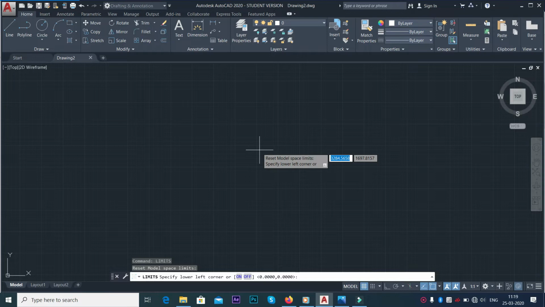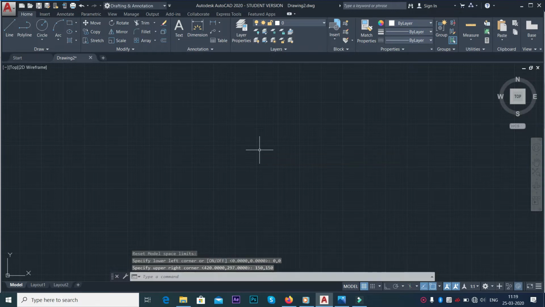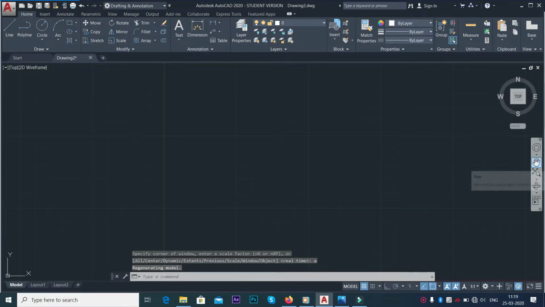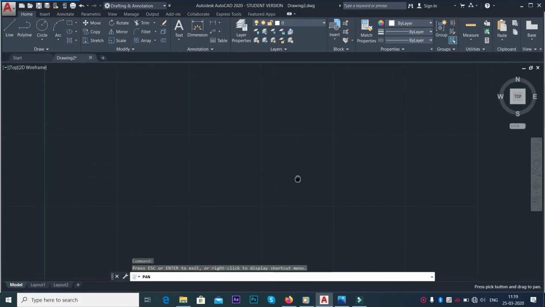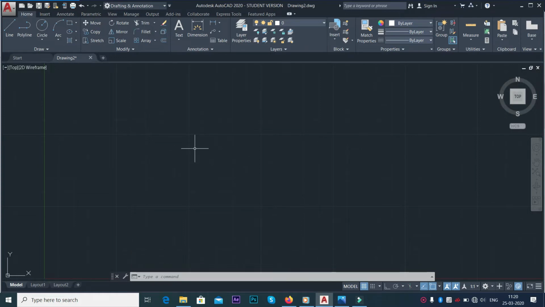The lower left corner has always to be set at 0,0, whatever you do. Click on enter. The upper right corner, I will give this to be 150, 150. Enter. Then I will apply this limit to our screen, that is Z enter, A enter. Zoom all. So I have already set my limits to the screen, and the second thing that we will do is change our plane. I mean, we will use the command snap style.